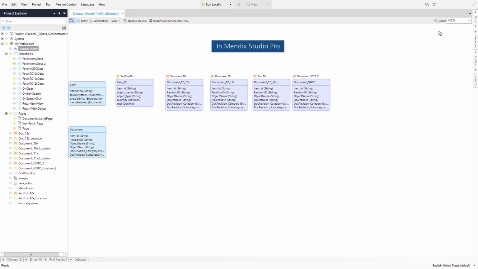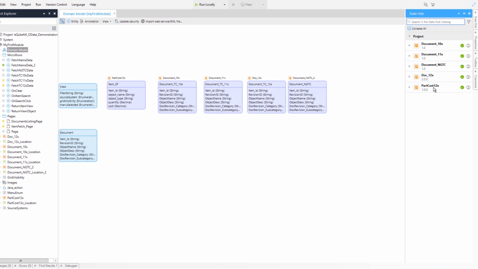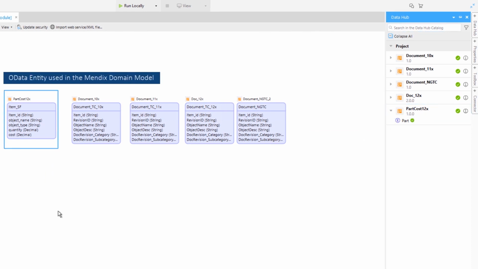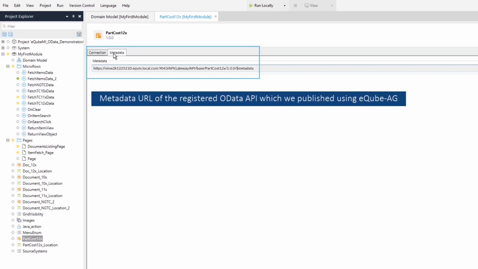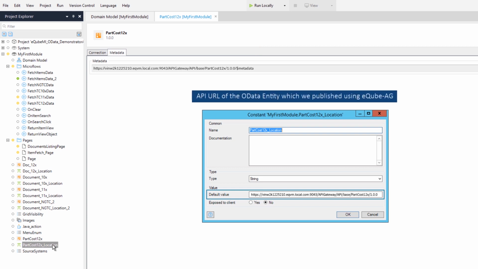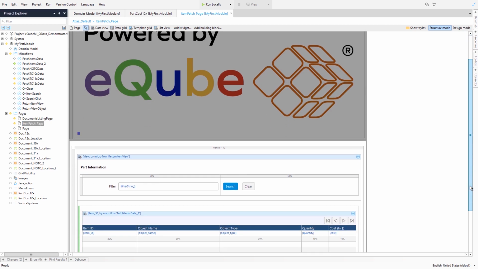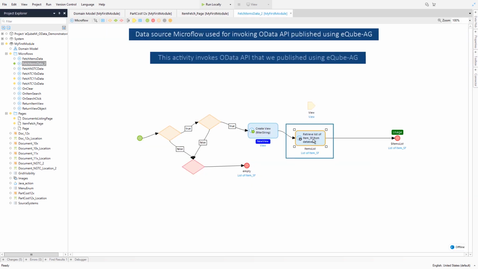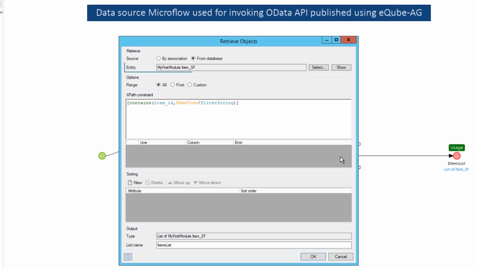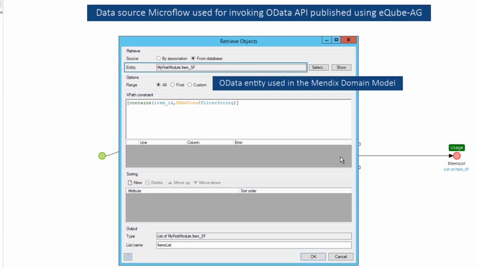Inside the Mendix Studio, you look for that particular node called part cost12.x. That's the entity that is available for you to use in your app, and you can take it further from it. The same metadata URL is registered with this OData API, which is published through this data hub. That's one of the ties there. The second tie, of course, has to do with getting inside the app and then taking a look at the microflow from Mendix to connect the dots. That is the microflow that calls onto that OData API to build this app.